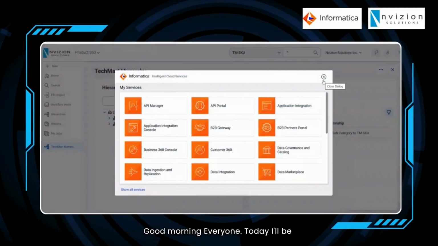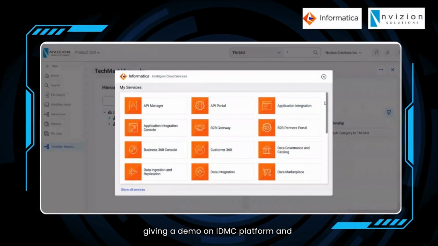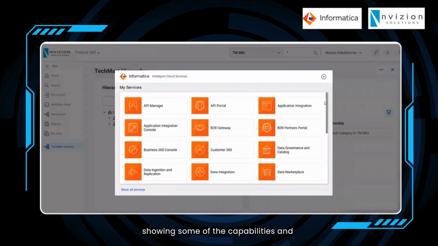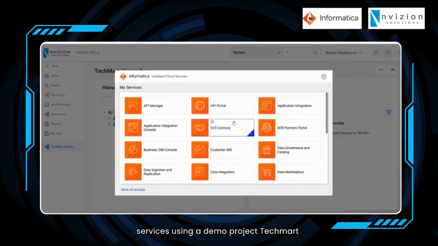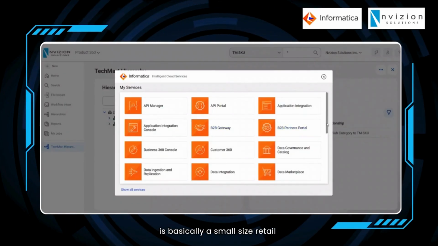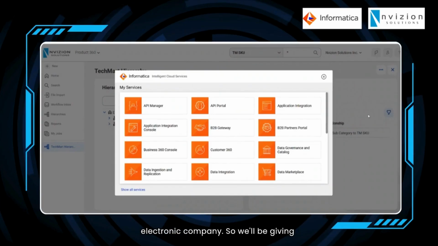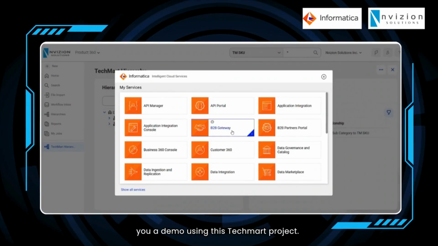Good morning, everyone. Today I will be giving a demo on the platform and showing some of the capabilities and functionalities of the Informatica services using a demo project that we have created. This project is basically a small size retail electronics company. So we'll be giving you a demo using this project.